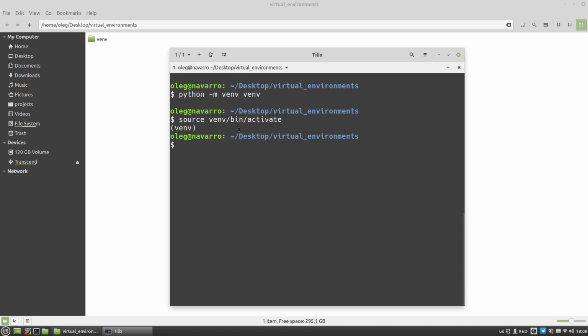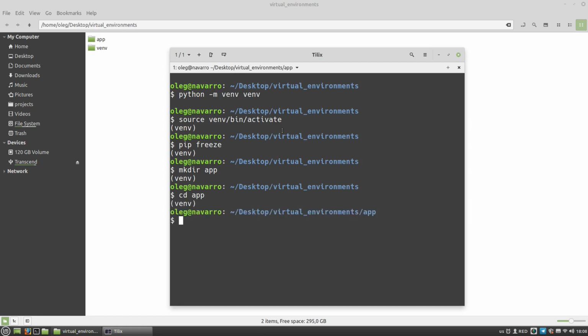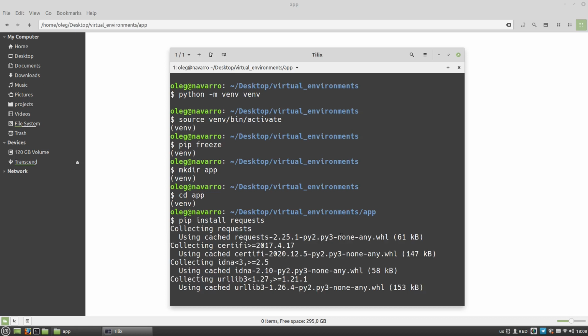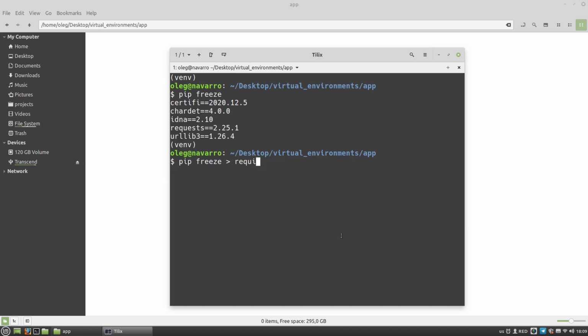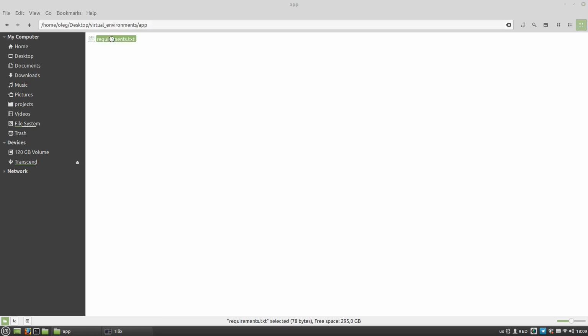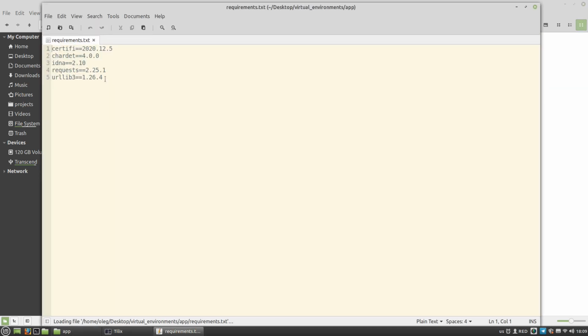And now let's run the pip freeze command. And we can see that there are no packages. Okay, let's create a folder for our project. Then let's install the requests library, for example. And then let's run the pip freeze command again. And we can see a list with all packages installed in our virtual environment. Now let's save it to the requirements.txt file. Let's look at it, and we can see the list with the dependencies of our project.